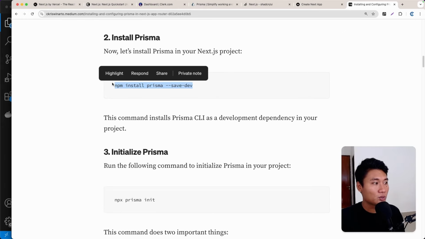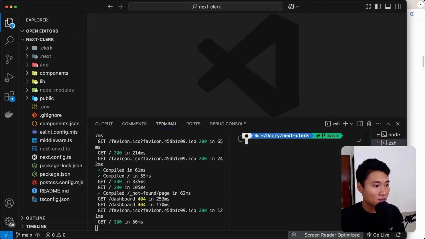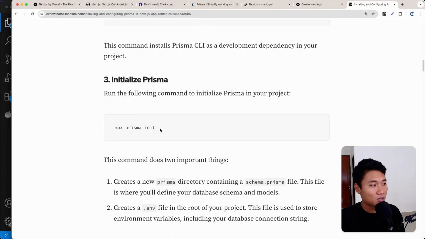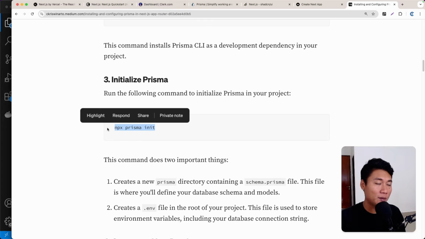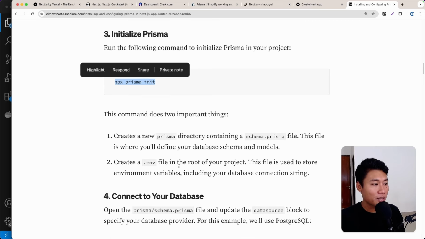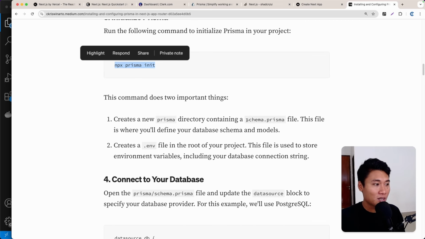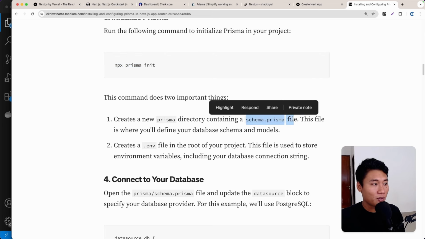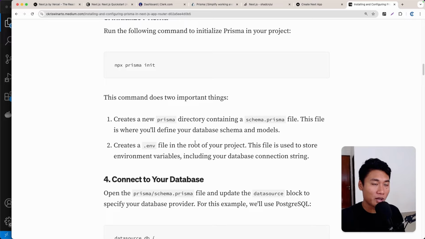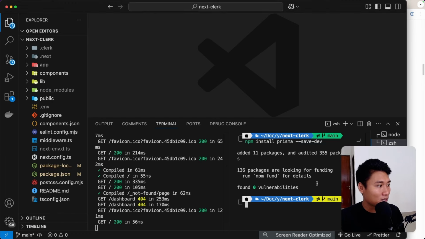First we need to install Prisma as a dev dependency. Copy that, paste that right here. As you can see, it will install Prisma as a dev dependency. And the next thing is we need to run npx prisma init. This command will create a new prisma directory containing a schema.prisma file, and then create a .env file if there's none.